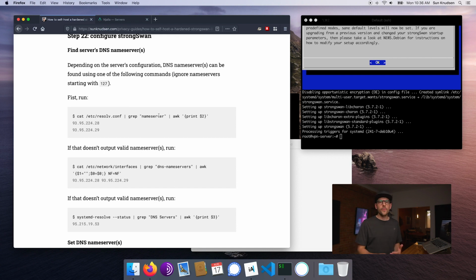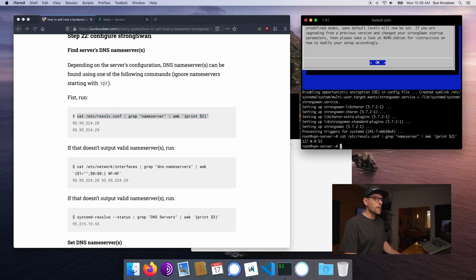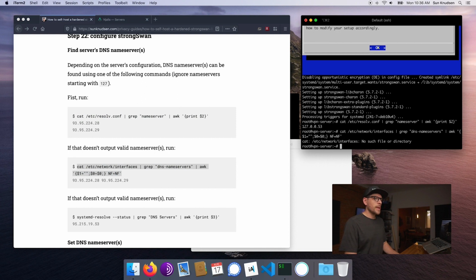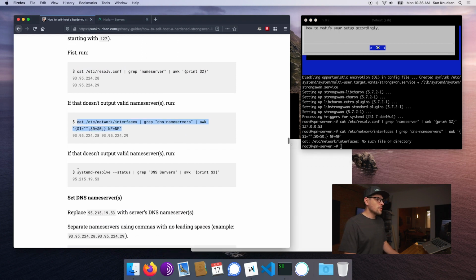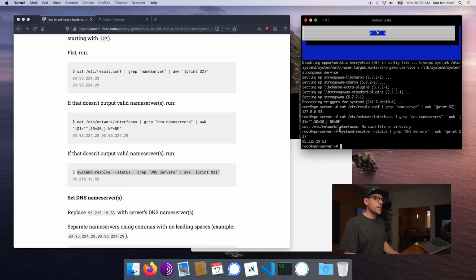There are a whole bunch of different places where those DNS name servers can be stored. Sometimes hosting providers will actually supply them in the dashboard, but here they are Treeways. So if we run this command here, and it gives us something that starts with 127, that is not what we're looking for. That's kind of like a localhost equivalent. Now we're going to try this other command, and that says the file doesn't exist. So as I mentioned earlier, Angela uses systemd-networkd, so that is where those things are stored on that kind of implementation. So this here is our name server.